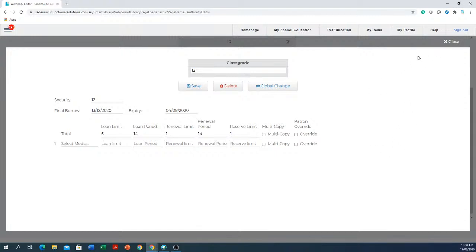Okay, so let me explain the security code. Just make it a rule of thumb that if it's a 12, then it's a 12. If it's a 9, that's security 9. If it's an 8, security is 8. If it's a 1, security is 1. So make sure that the security code corresponds to the class grade.